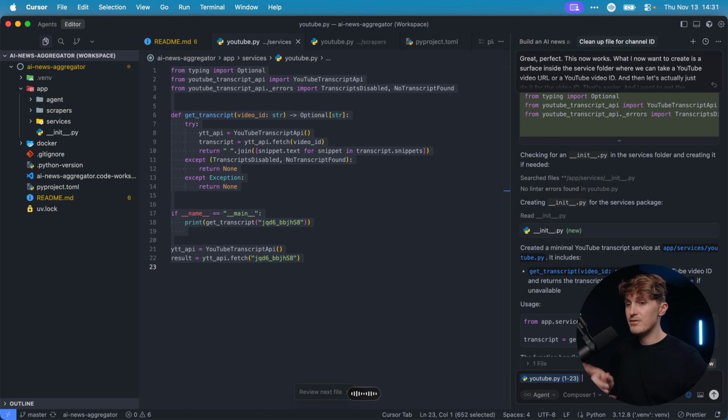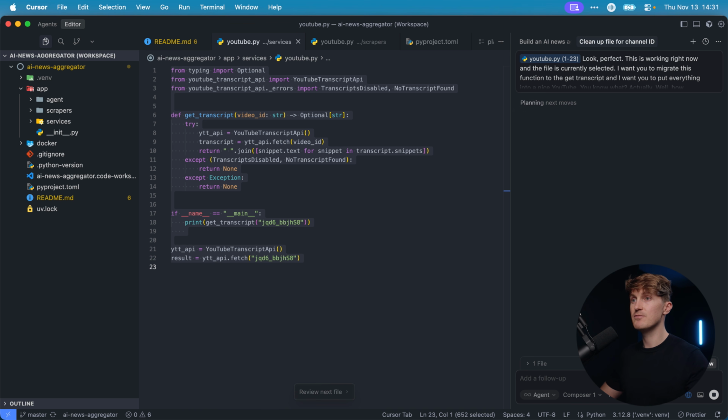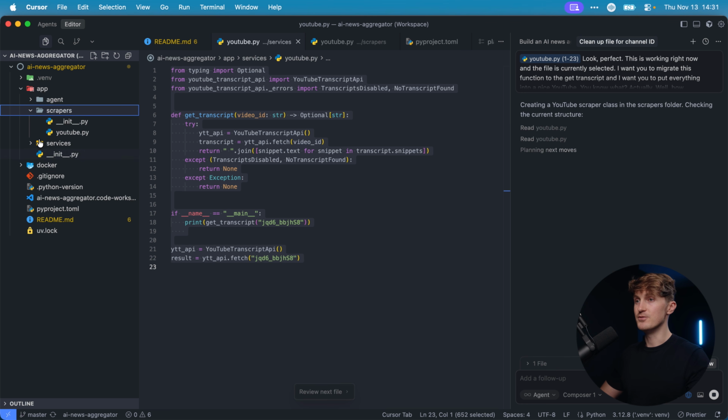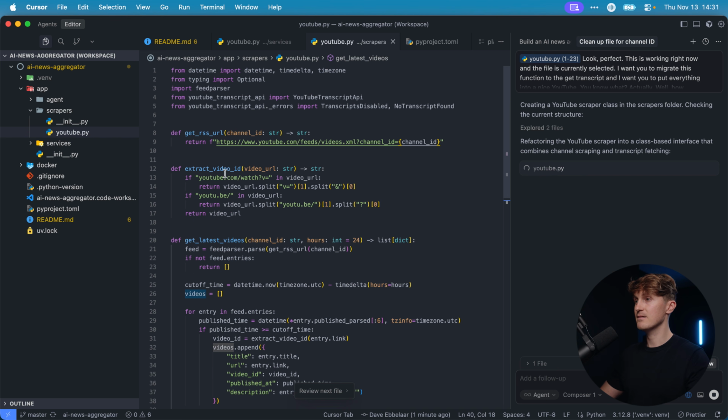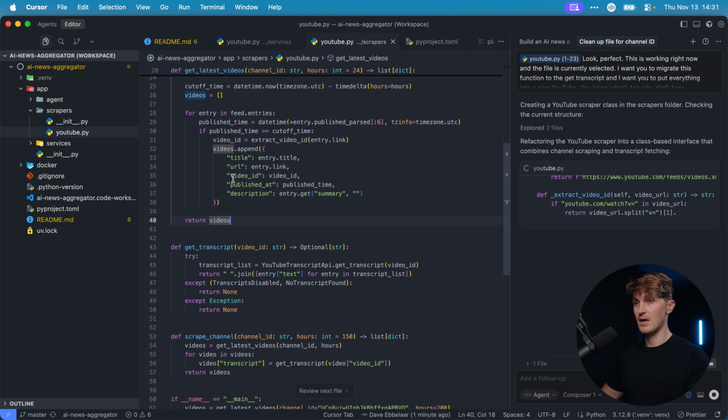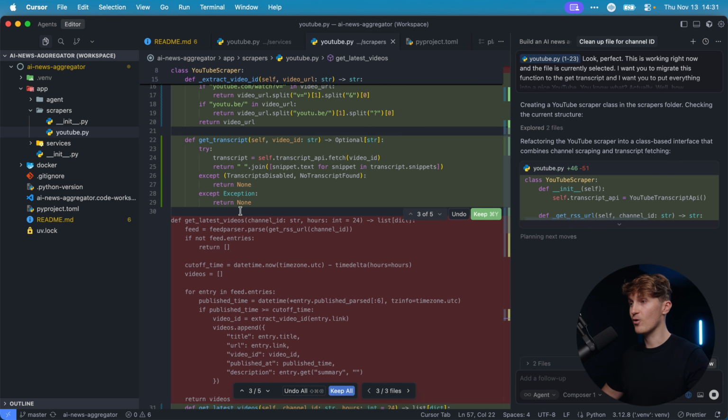I'm going to say, look, perfect. This is working right now and the file is currently selected. I want you to migrate this function to the get transcript, and I want you to put everything into a nice YouTube... you know what, actually, how should we do it? Yeah, I want you to put it in a scraper, and I want you to create a YouTube scraper surface. So put it all nicely into a single class, so we can have a nice interface to work with this. That was a little bit of a fake instruction, but it will probably understand what we need to do, because pretty much what I want in here is a nice surface class. I want to work in an object-oriented programming way.